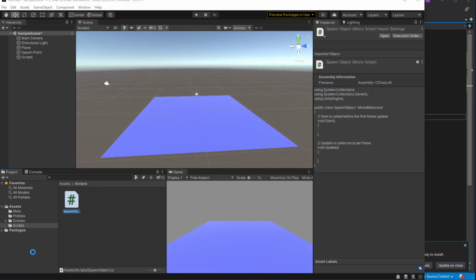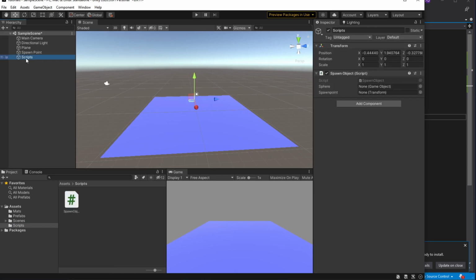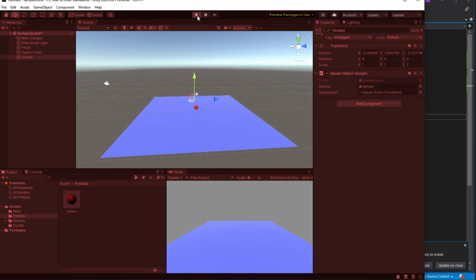So I'm going to save that, go back into Unity. And there we go, no errors. And then you want to go into your script and drag and drop all of the assets that you are using. So here's the sphere that I want to instantiate, then the spawn point, and there we go. That should be working. Just playing, and then there we go. Now whenever I press the spacebar, it instantiates an object.